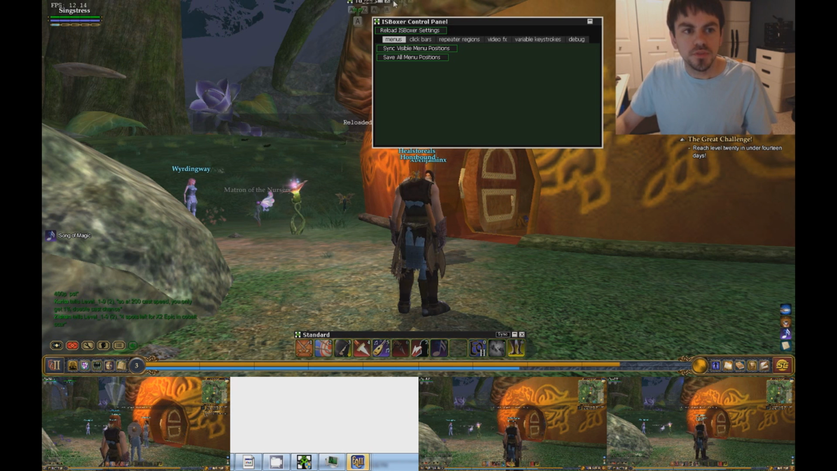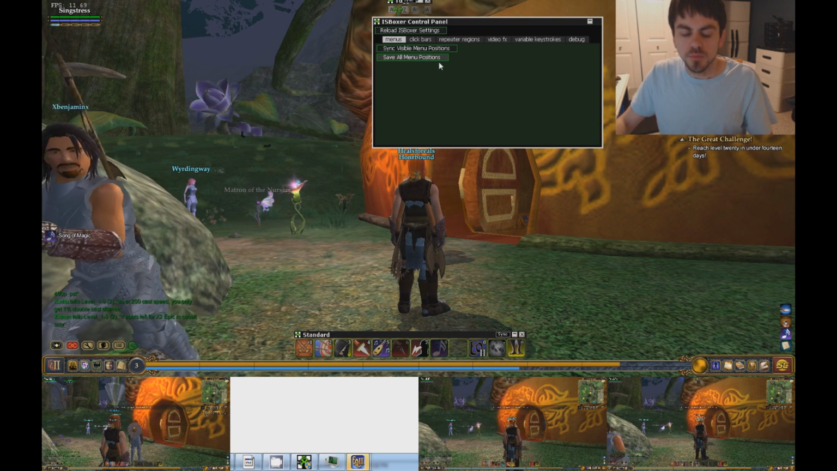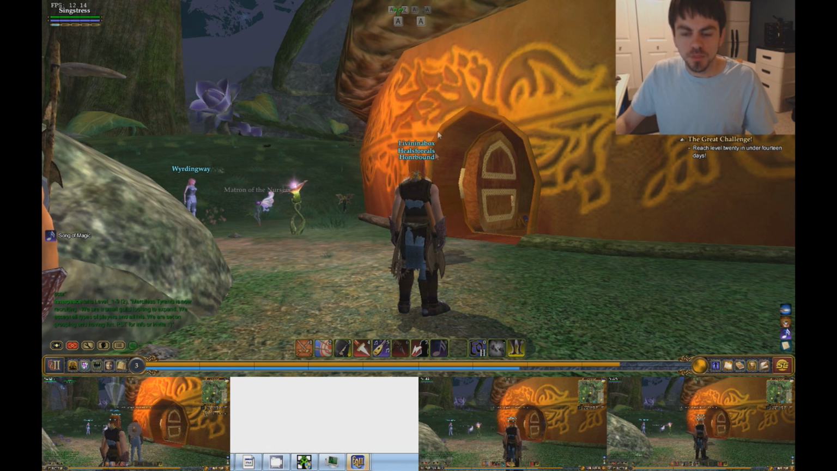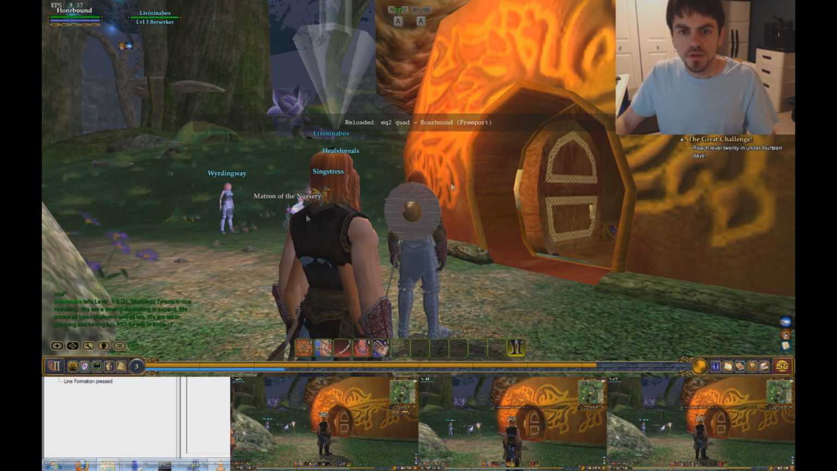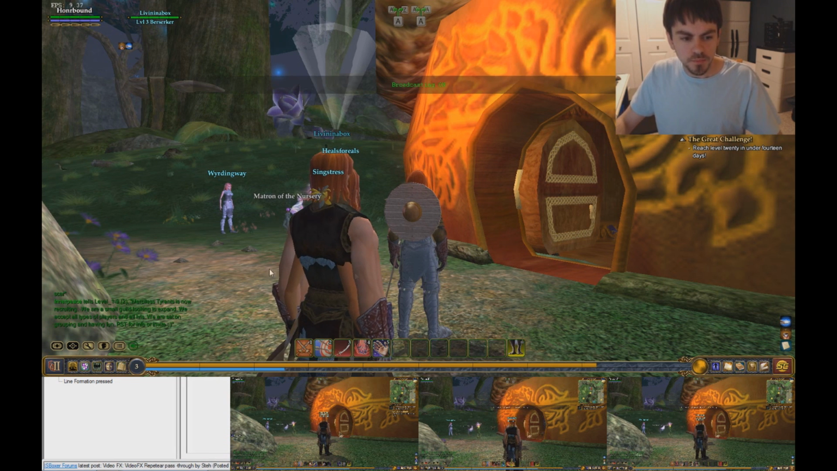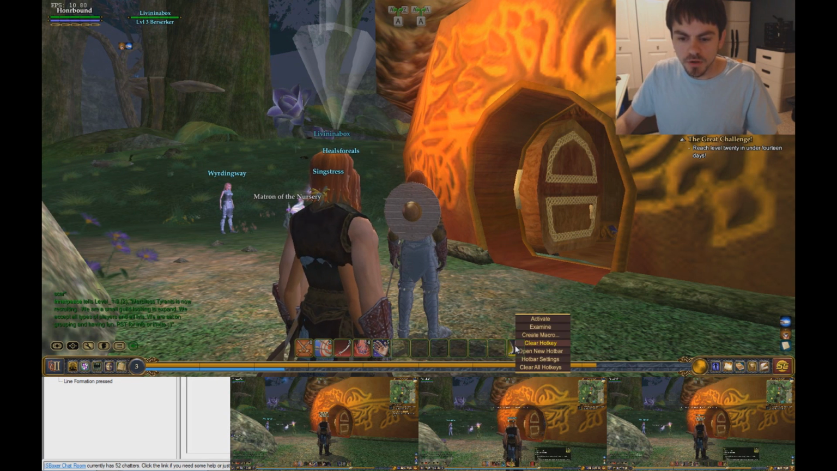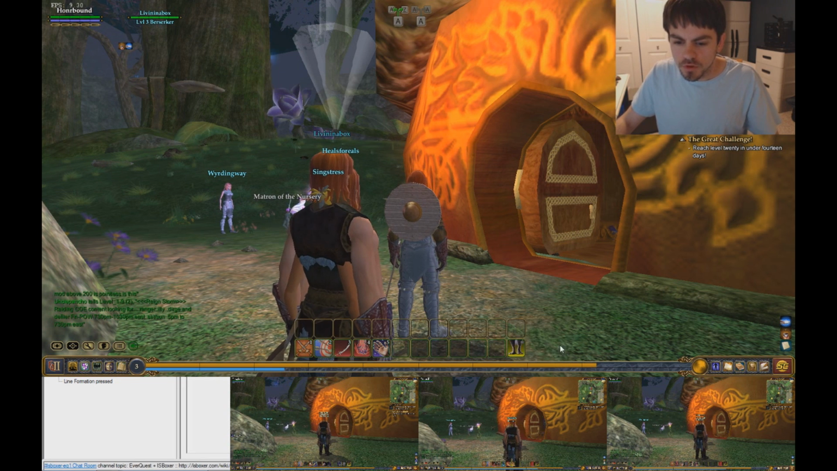And I like to put this right about there, sync it, save the menu positions. Now those are going to come back up in that spot the next time I load the game. They're in the same spot in each window. So next up, we've got to set the follow macro. So first we're going to need a new hotbar. That's not working in every window right here, but open new hotbar.